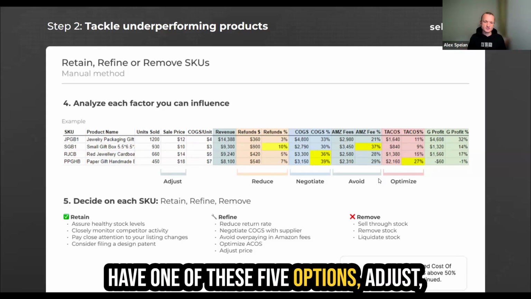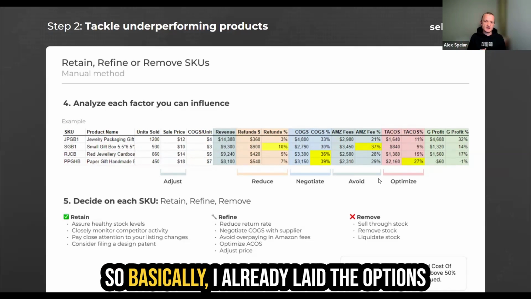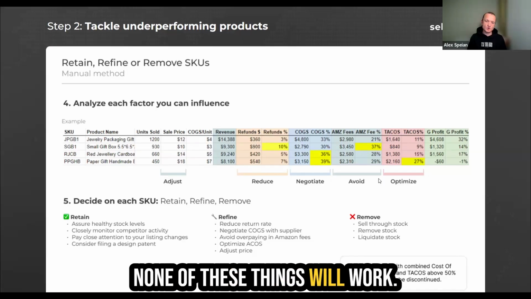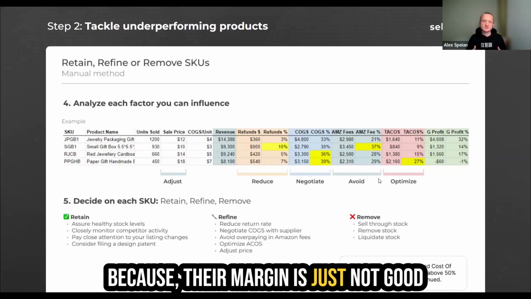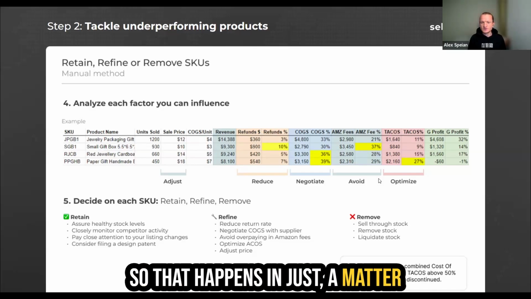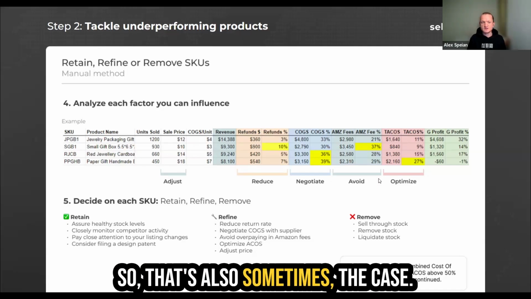And then if you want to try to adjust your margin, you have one of these 5 options: adjust, reduce, negotiate, avoid, and optimize. So basically, I already laid the options in front of you. And sometimes none of these things will work because the margin is just not good enough and you can do nothing about it. That happens just as a matter of catalog hygiene, right? So that's also sometimes the case.